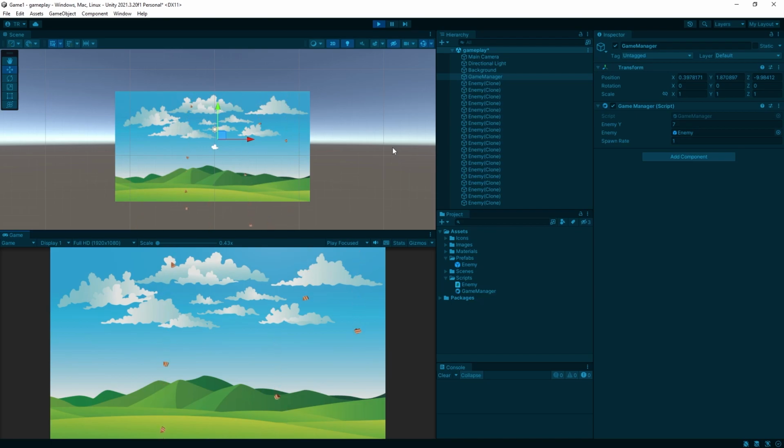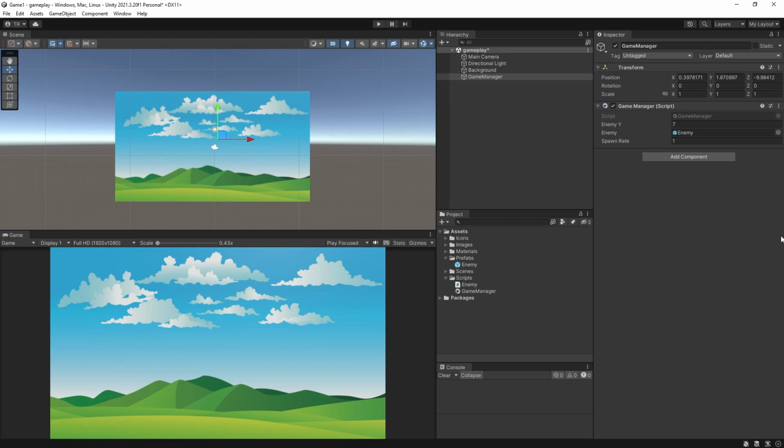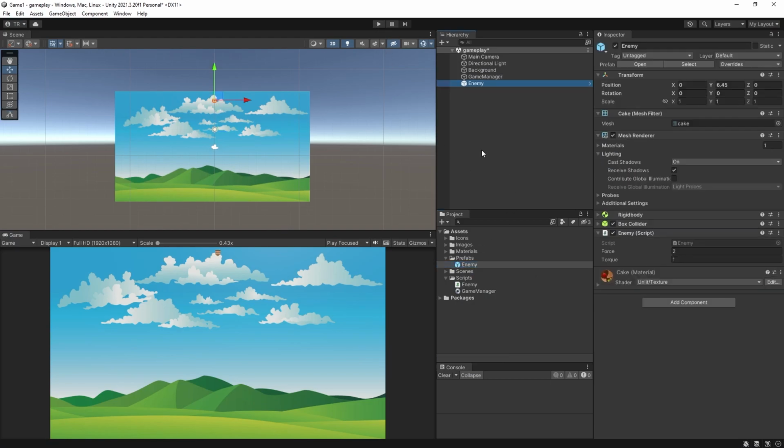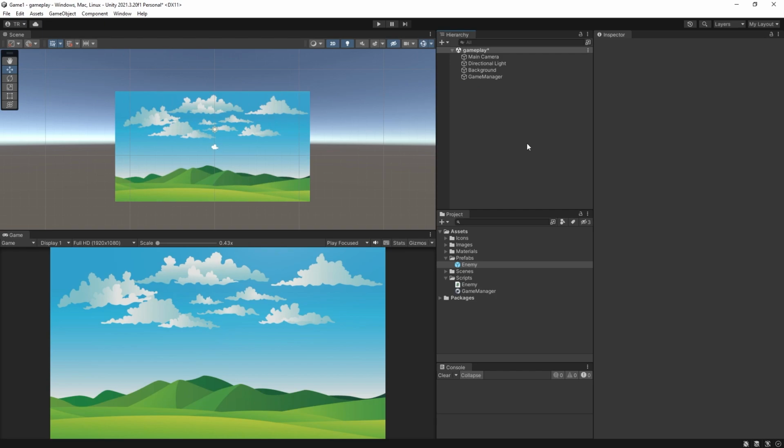So we need to destroy the ones that fall below the ground that we don't see anymore. So we need to see what position the bottom would be. So let's stop the game and drag our enemy prefab in again, and drag it down to the bottom until you can't see it. I think I'm going to go with minus 5.5 just to be safe. And delete the enemy from the scene again.